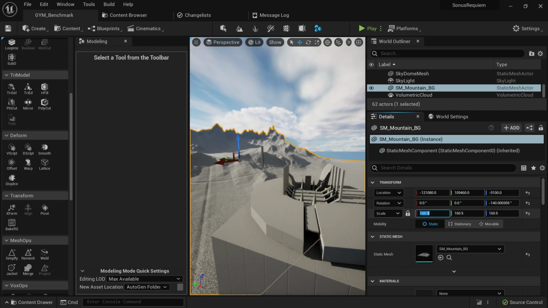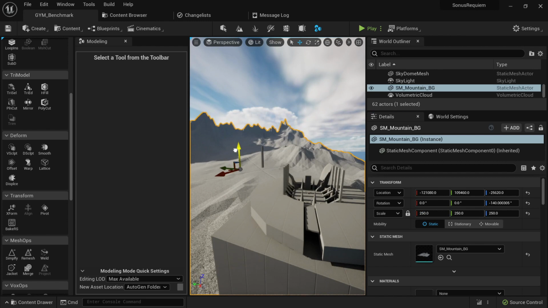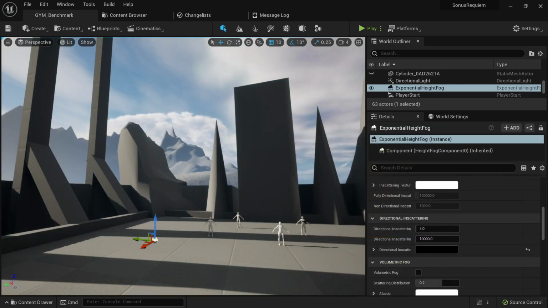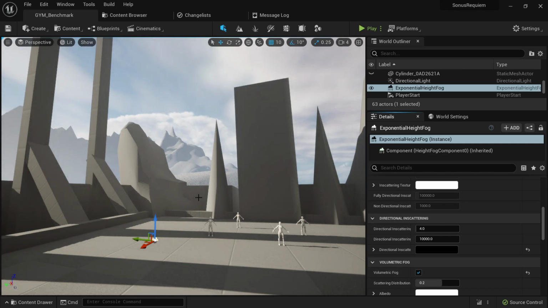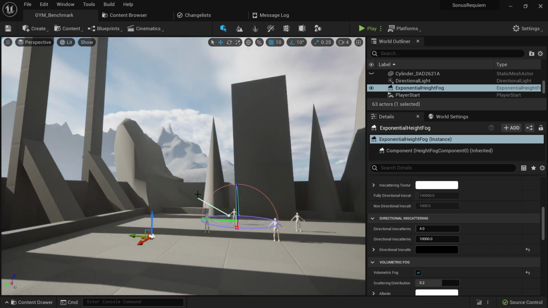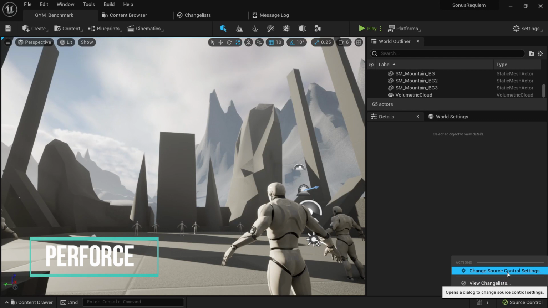A background is very important for game development because it allows you to sell the idea that you're actually in the level. And you can see now that I put the mountains and play with the fog, it actually sells the sense of depth and scale of the whole environment. So it's very important to have a background, even when you're starting to block out.